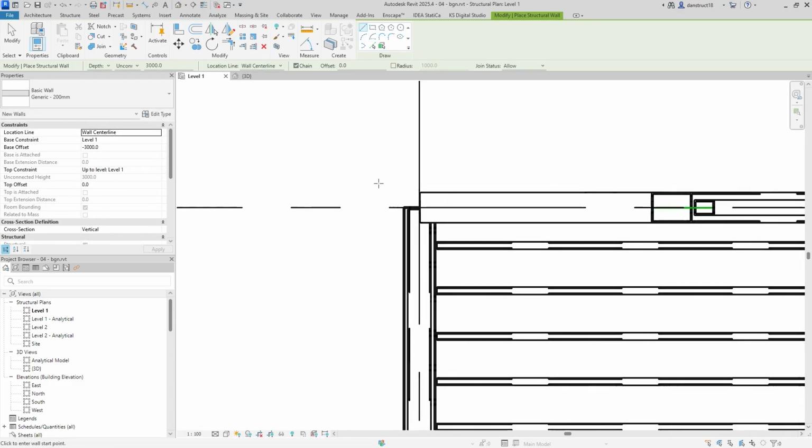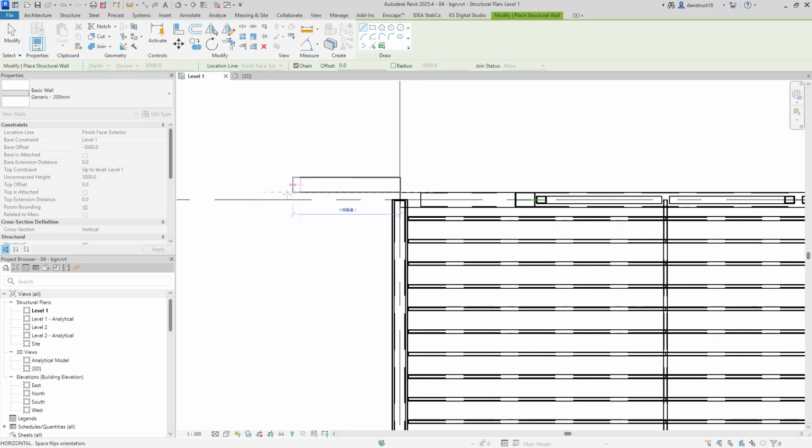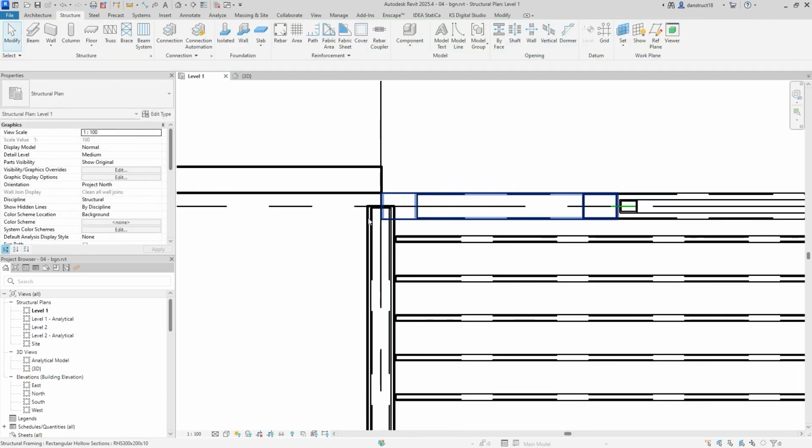There we go. Likewise as well, I'm going to create a bearing wall in this direction, but I'm going to do that by changing the location line here to finish face exterior. I'll click on this end here and I want it to be in this direction, and I'll go ahead and draw a bearing wall to be about, let's say, 2 meters in this direction. There we go. Great.